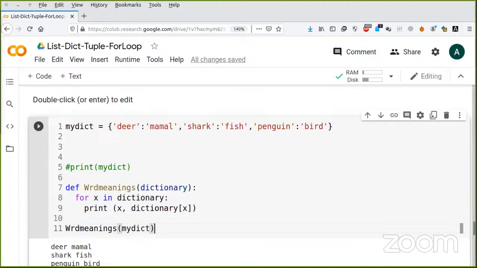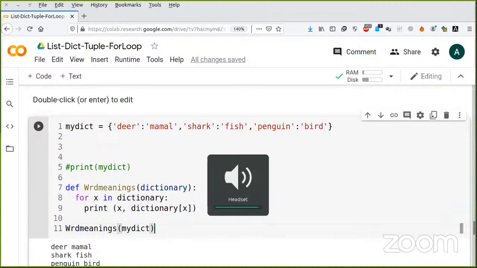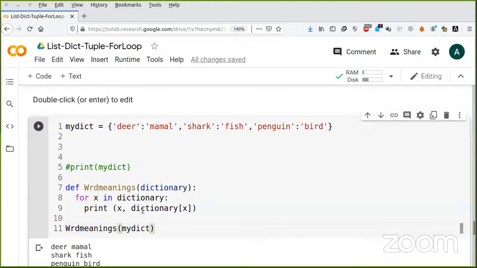Hello sir. Yes, please. In the function you are defining here, for x in dictionary, print x, you have given the dictionary value. Instead of dictionary of x, if you give y, what output will we get, sir?